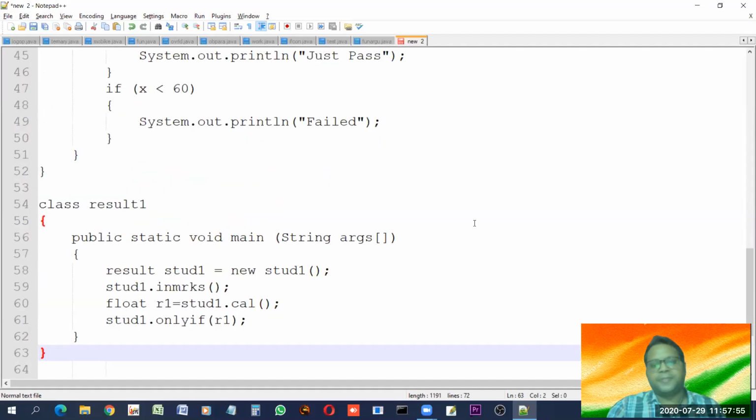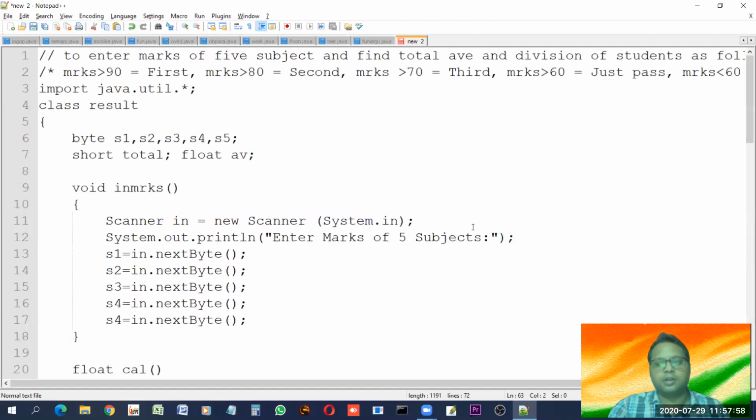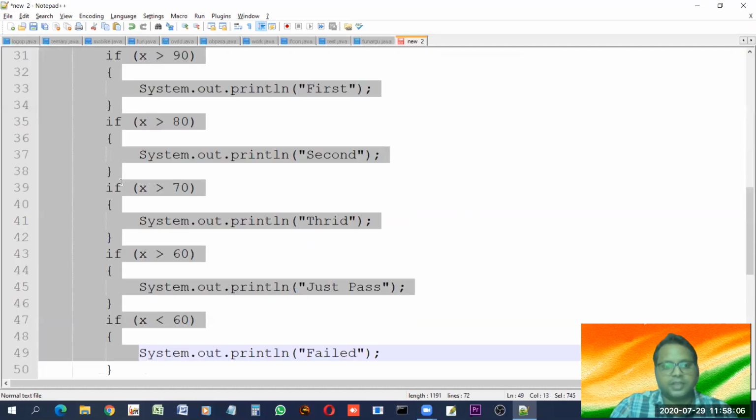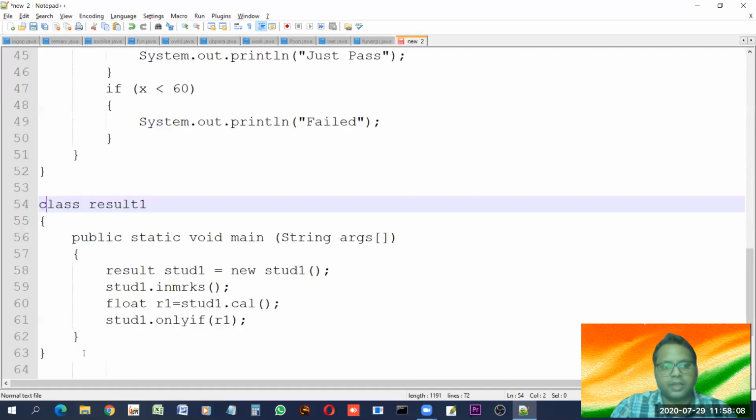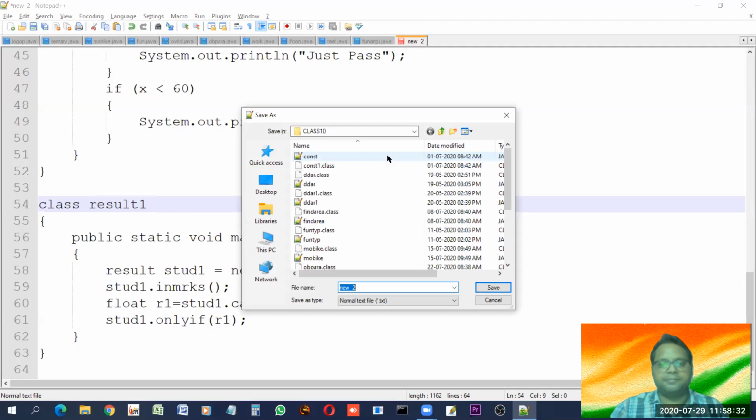So this is the program. In this program, we have two classes. In the first class, we have only functions, from here till here. In another class, we again have a function, but in this case, we have only the main function. You can give the file any class name, but it is good to give the name of the class having the main function in it. One more thing I would like to add: you can have the main function in this class also, but you can practically understand all these things. So let us give this name.